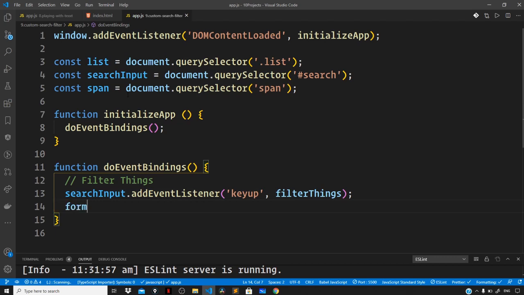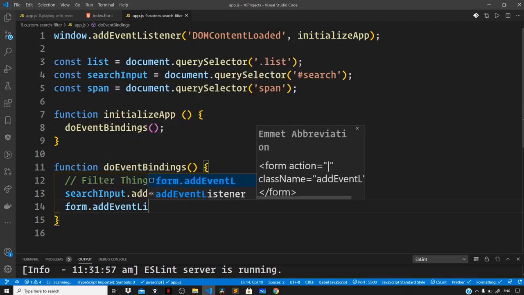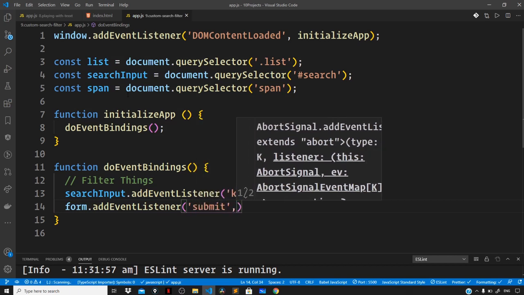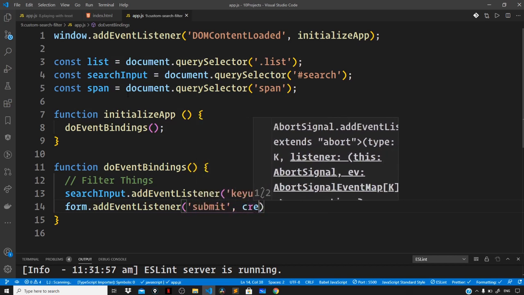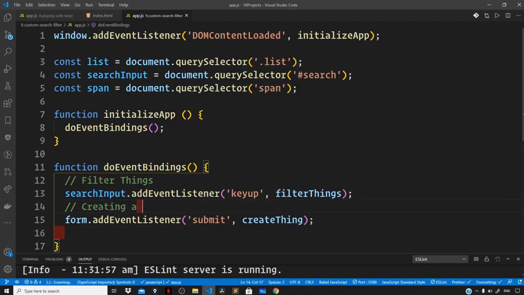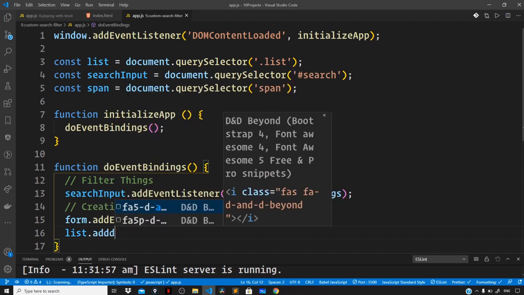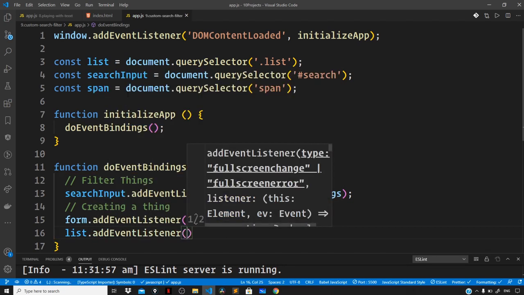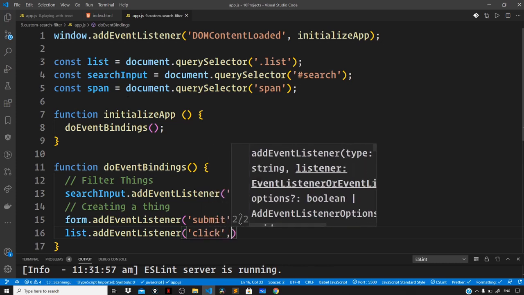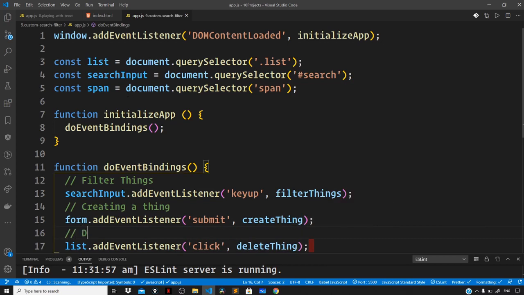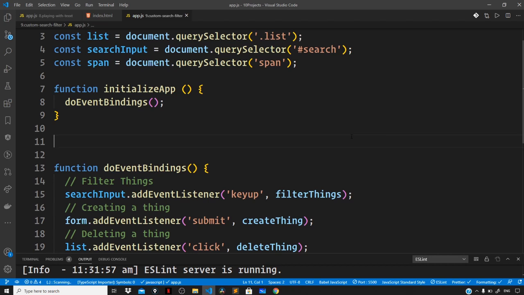Next on the form, let us listen for the submit event. And once that happens, let us trigger the function createThing. So creating a thing. Finally, on the list, let us register the event listener for the click event. And once that happens, let us call the deleteThing function. So deleting a thing. First, let us define the createThing function, and this will receive the event object.